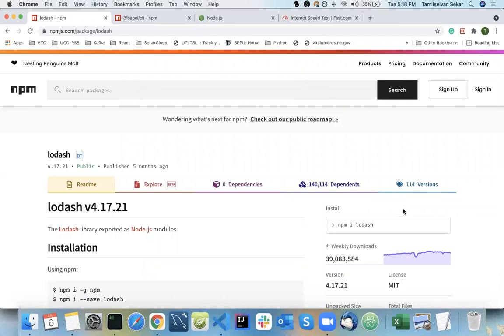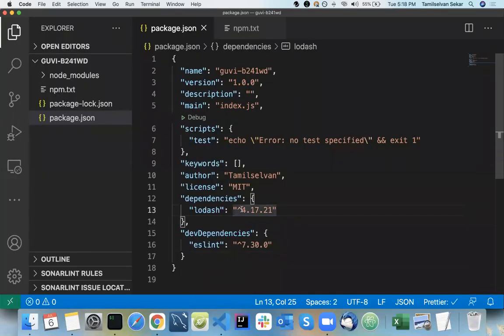Will it install even if the dependency version is older? Yes. Whatever version you mention here, it will install that particular version alone. That's the purpose of mentioning the version. Now, can anyone answer?